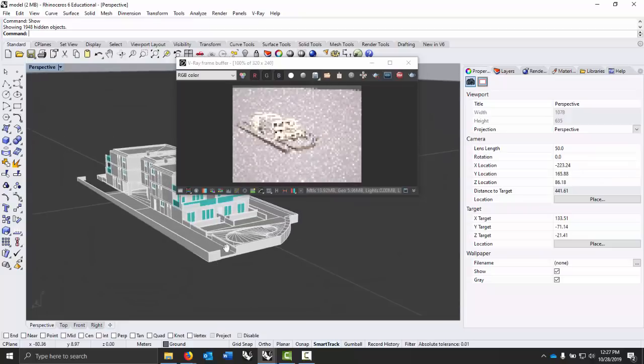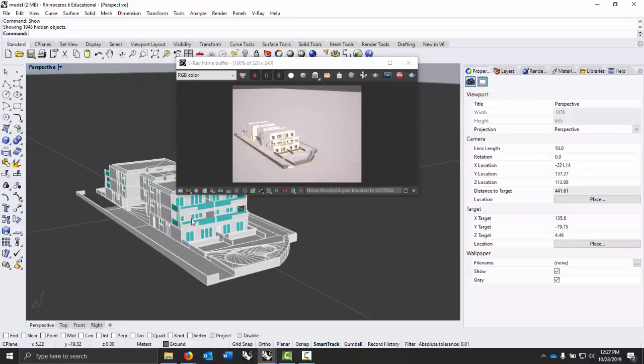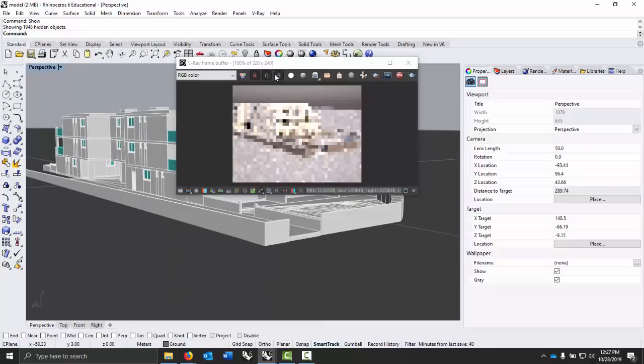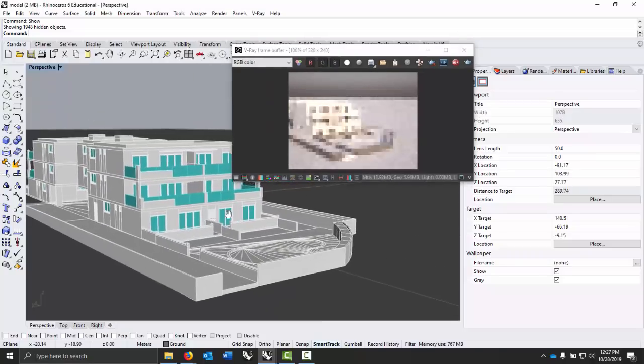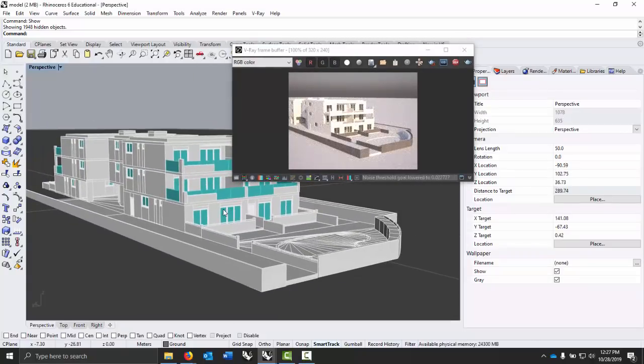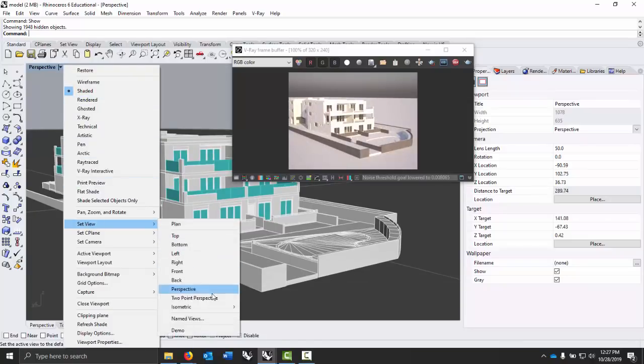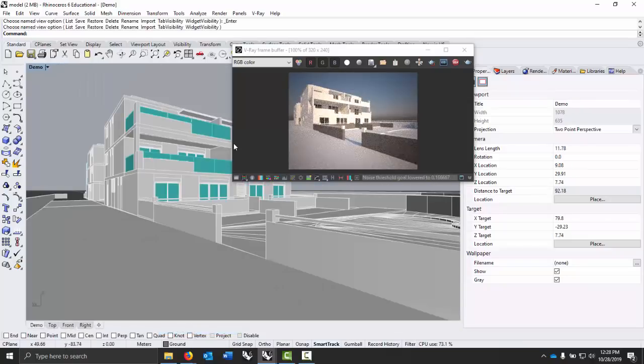Okay, so I've got that, and that gives you the kind of basic idea of how to apply materials, how to select materials, how to change the sun, all that. So then, if we're all done, like let's say that we've got something that we like, you can go into your camera views. Remember to save your camera views.